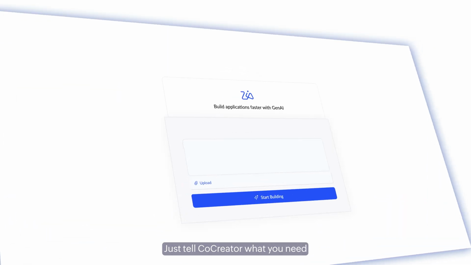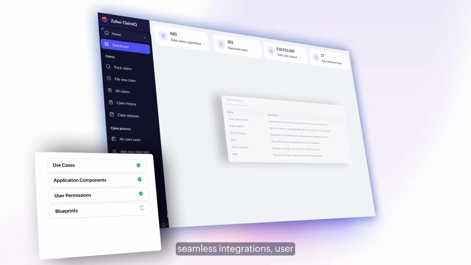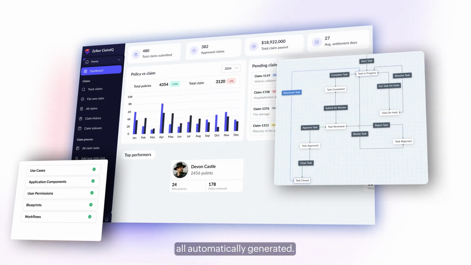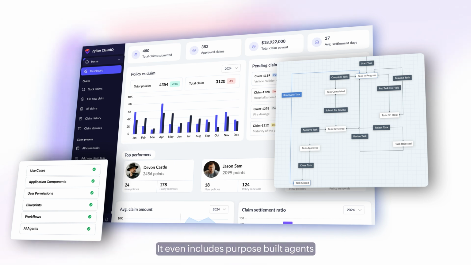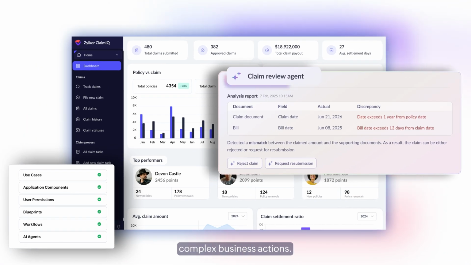Just tell Co-Creator what you need, and it instantly architects your application. We're talking data models, seamless integrations, user personas, automations, all automatically generated. It even includes purpose-built AI agents that autonomously perform complex business actions.